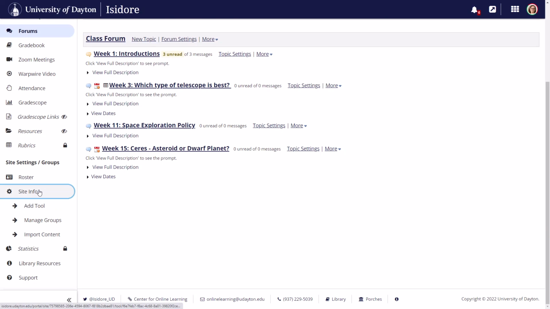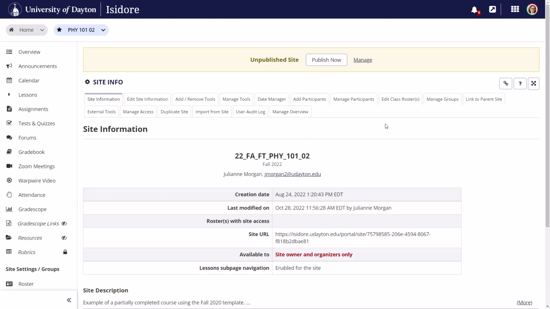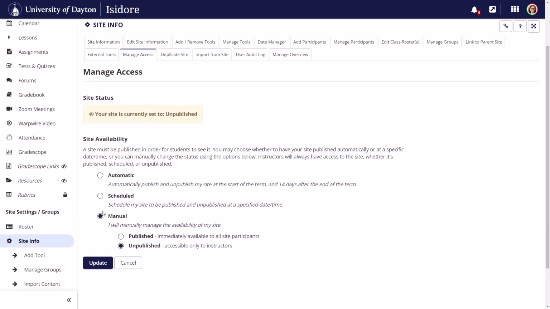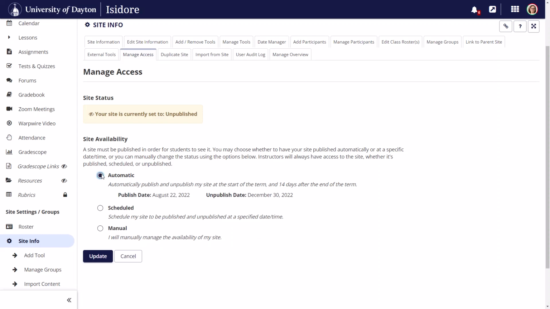So I'm going to click on Site Info, and then I'm going to find the Manage Access tab, and you'll see that I'm actually set to a manual setup of my site's access, but by default it's always set to automatic. If you've duplicated the site and in your previous iteration of the course you'd set a schedule or you'd set it to manual, it will copy that setting forward. But sites created from scratch or sites created from our template are set to automatic.